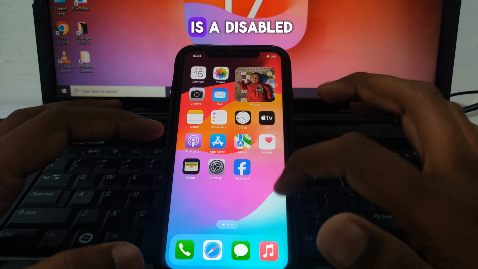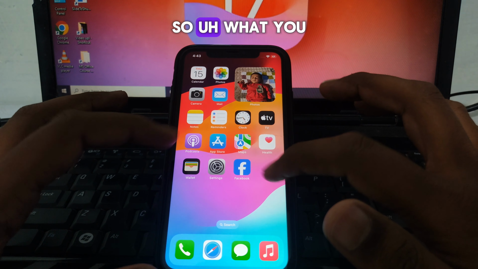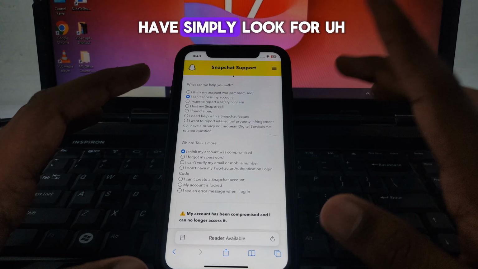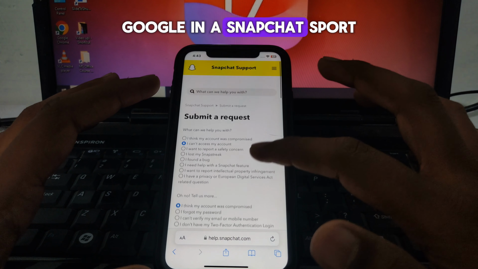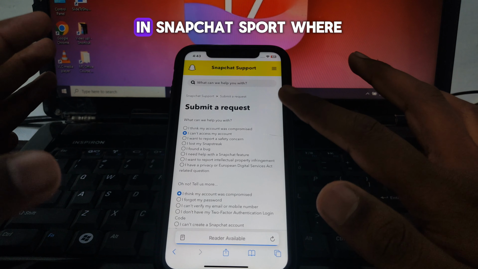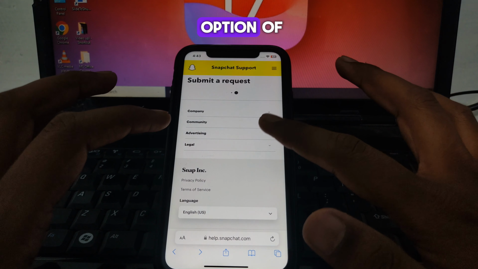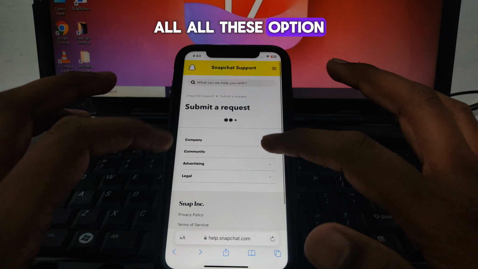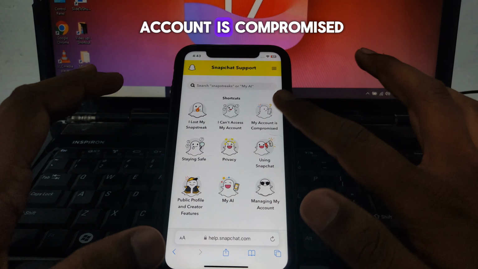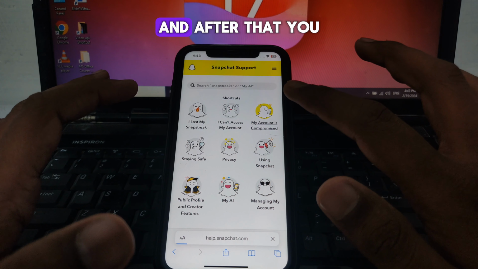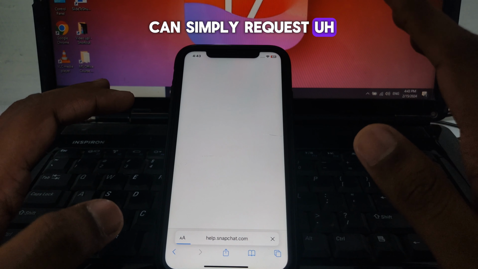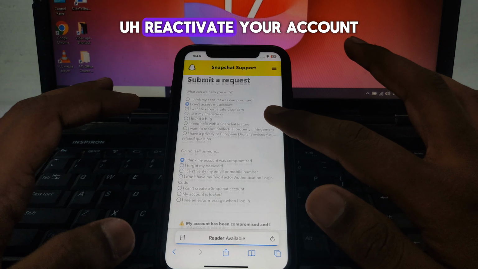Because your Snapchat account is disabled and not logging in, you have to simply open Safari here, and after that look for Google Snapchat Support. You will find this kind of interface in Snapchat Support, where you will find all these options. Here you have to simply go to the home, and here you can find the option "My account is compromised." Click on that, and after that you have to fill out that form, so that you can request Snapchat to reactivate your account.